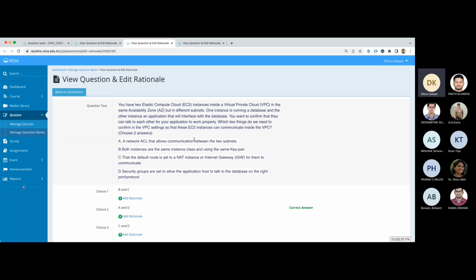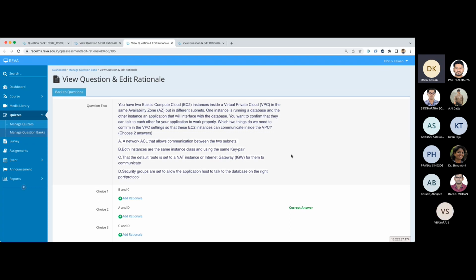First one is a network ACL that allows communication between two subnets. Second one is both instances are the same instance class and keep using the same key pair. Third one is that the default route is set to a NAT instance or the IGW, and D, security groups are set to allow the application host to talk to the database.